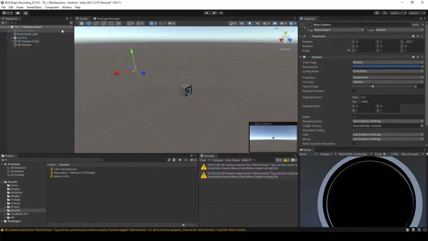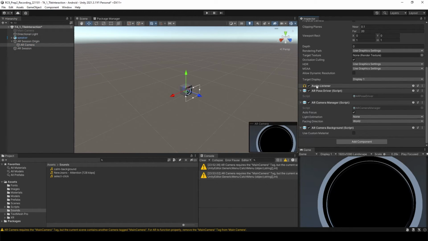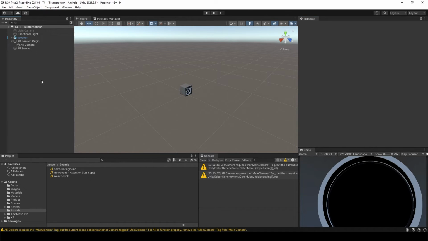and turn off the main camera. You will see inside of the AR Session Origin, there is also audio listener over here. And now just save it. And if you run it, you can hear the 3D sound.